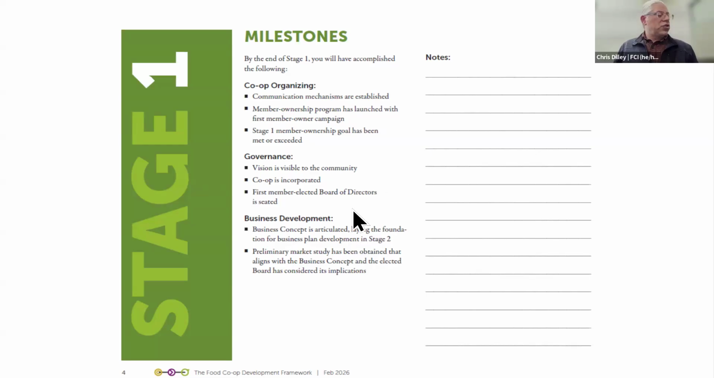In governance, your vision is visible to the community. You've codified it, you've gotten it out there. The co-op is now incorporated, and your first member elected board of directors is seated.